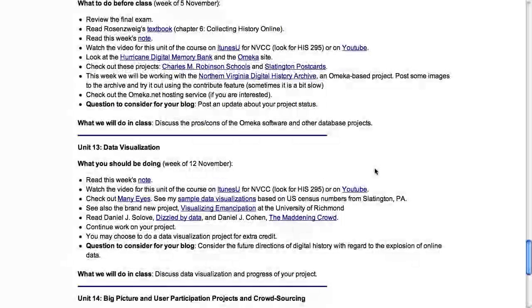Next unit of the History 295 course is entitled Data Visualization. And in this unit, we're going to be looking at some examples and some apps for taking raw data, statistics, numbers, and using software or an app to turn those numbers into a visual product so that a user can better understand what those numbers really mean. And so that's basically what data visualization is, like visualizing data. That's the whole term here and everything.